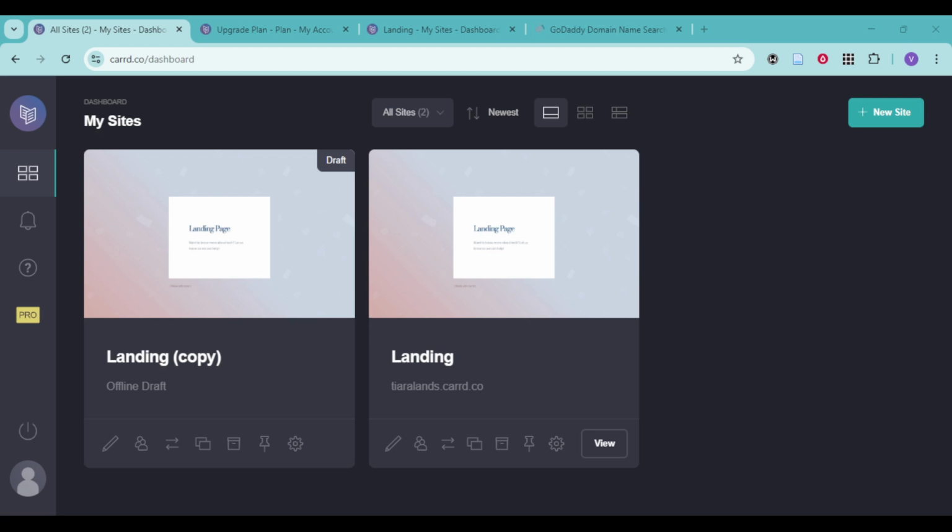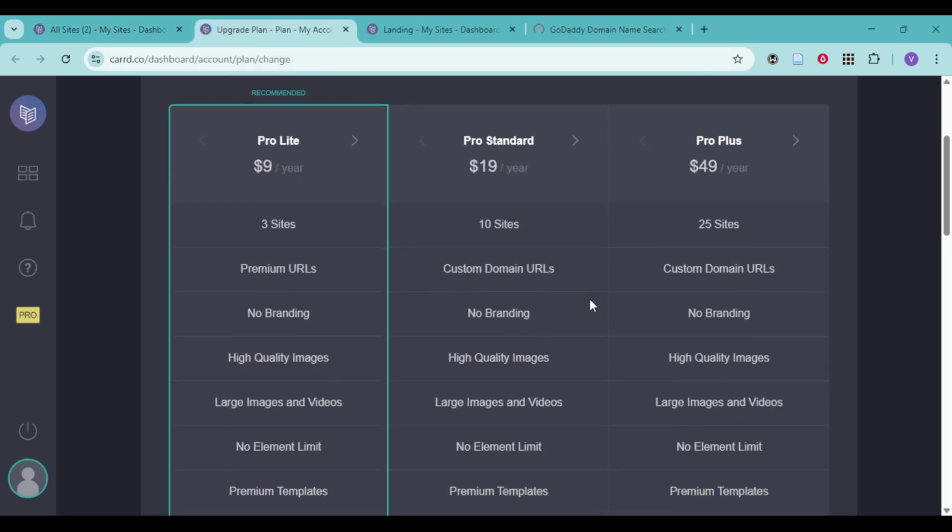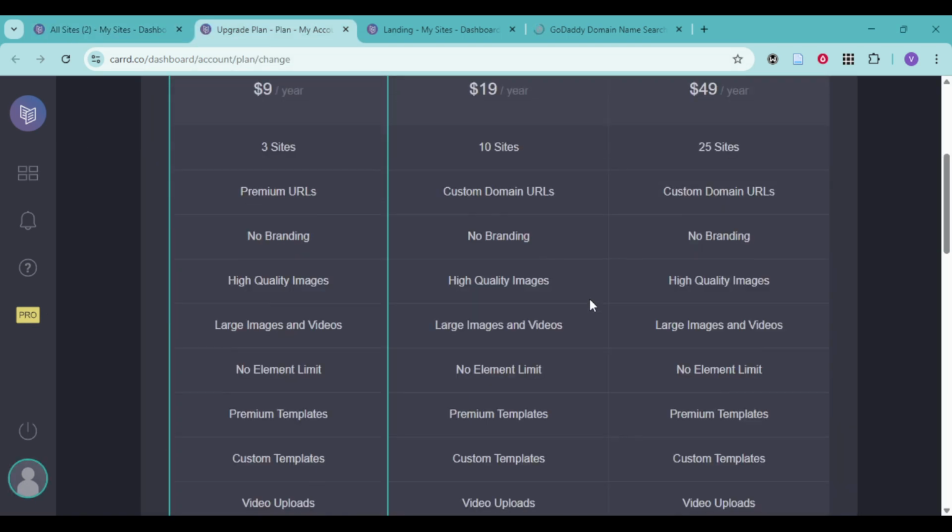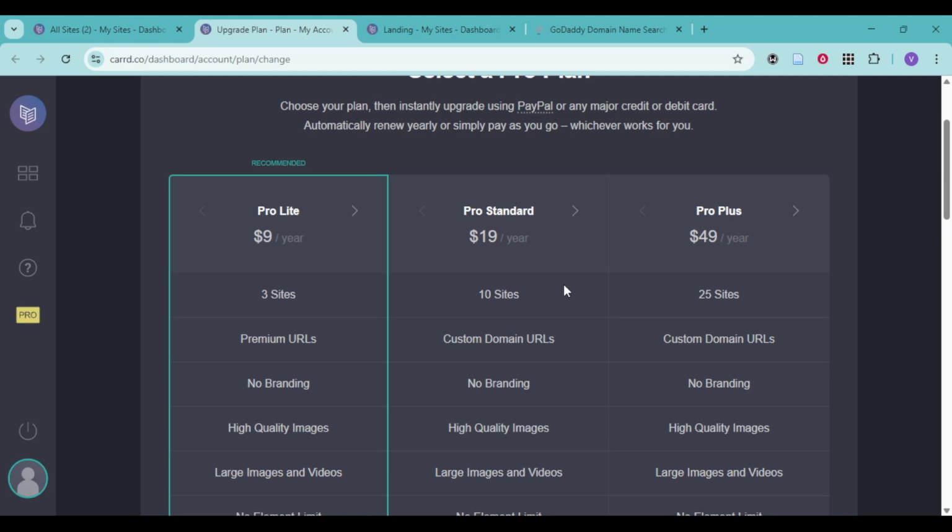you upgrade. First, upgrade to pro. Log into your card account and look for the upgrade option at the top of the dashboard. Choose the pro plan that suits your needs and complete the payment. Once the upgrade is active, you'll notice options related to custom domains appear when you go to publish a site. If you don't see them right away, refresh the page or sign out and back in to sync your account status.